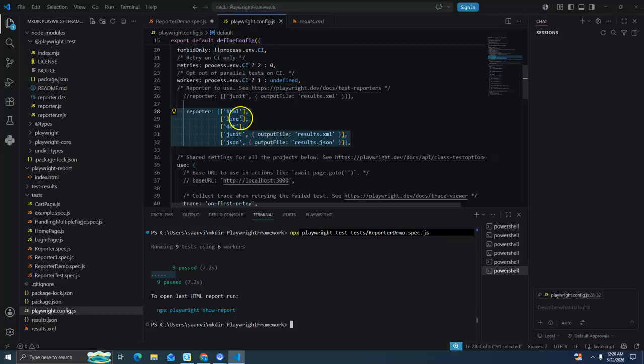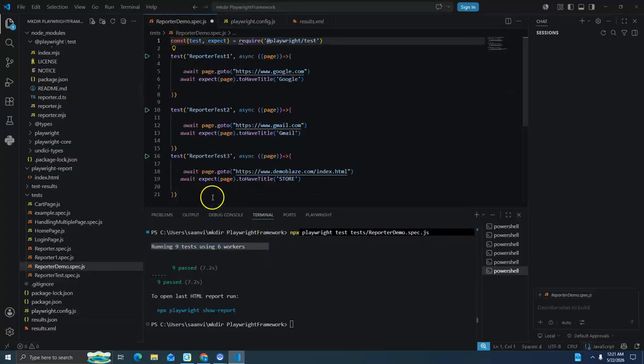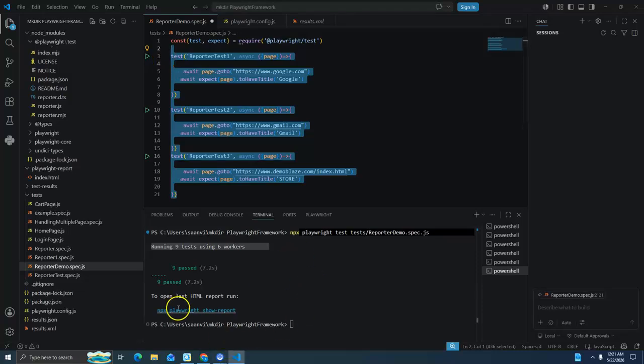The line reporter by default will show only the line, it will not show anything else. It just shows how many tests got passed and how many tests got failed. You can see it ran on all the browsers, so that's why it's showing 9, because these three tests got passed in all the browsers. That's why it's showing 9 passed.